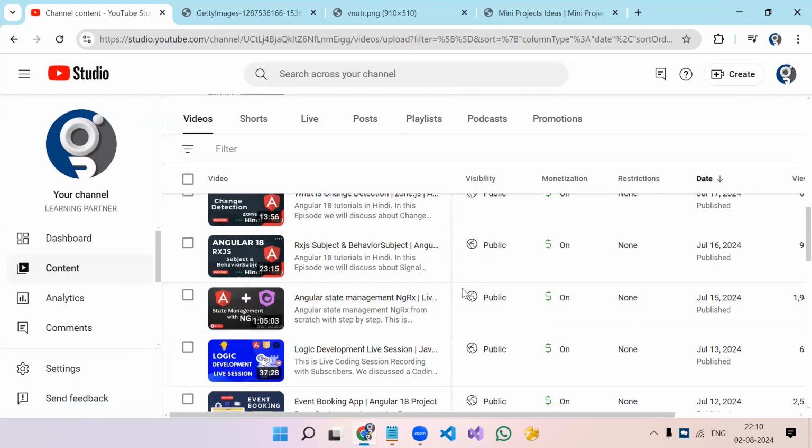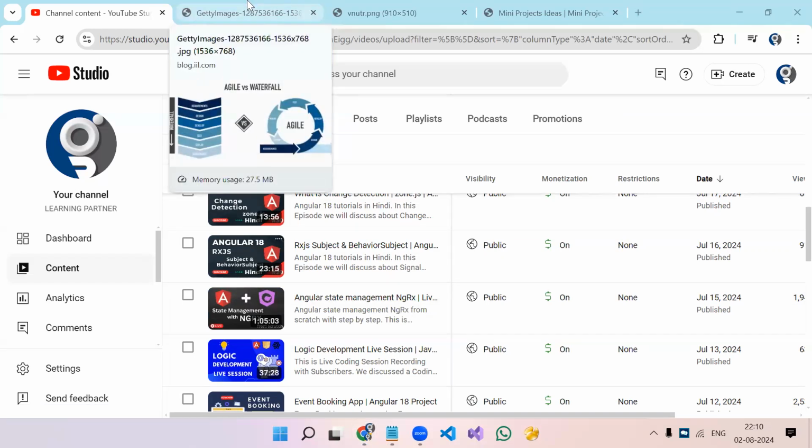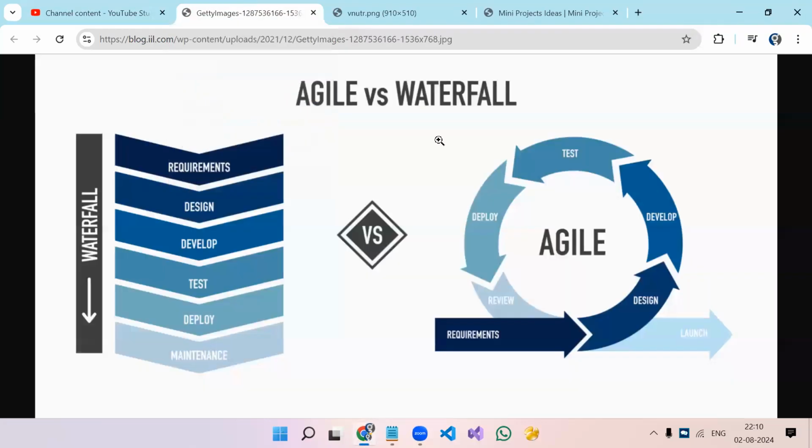Chetan, for this GitHub Copilot, are you going to upload videos on this? Copilot is a paid version. I will see how it is going, how much it is for a normal developer, but it is a paid tool. I mean, how it works.